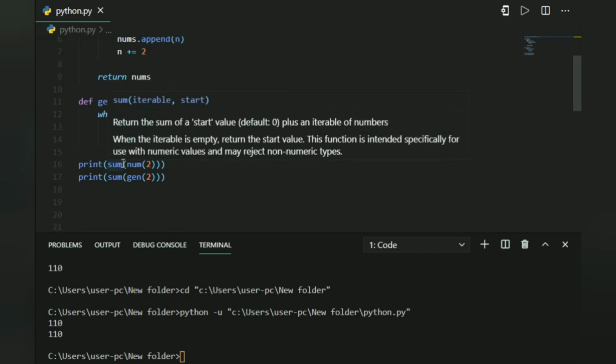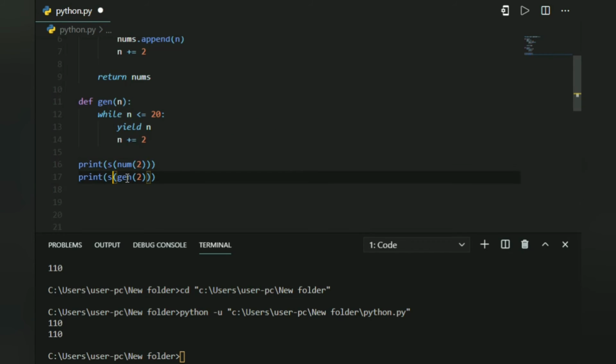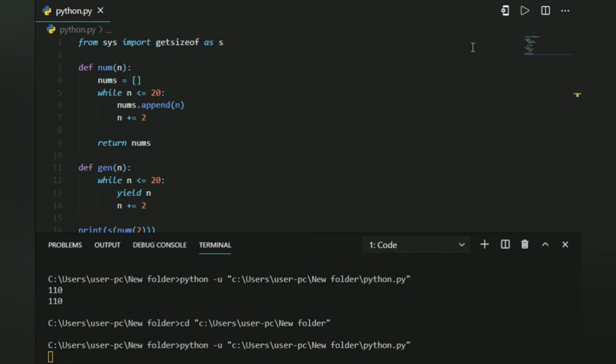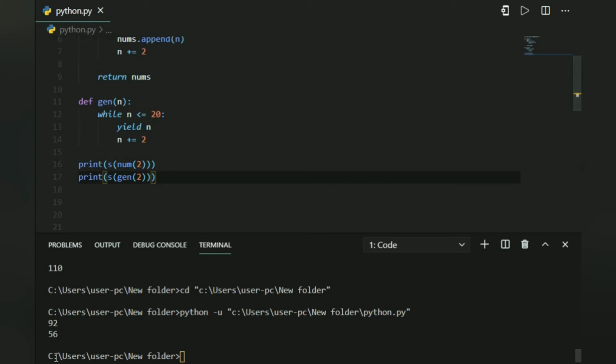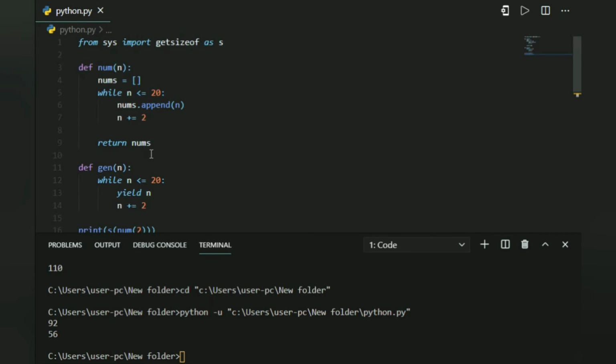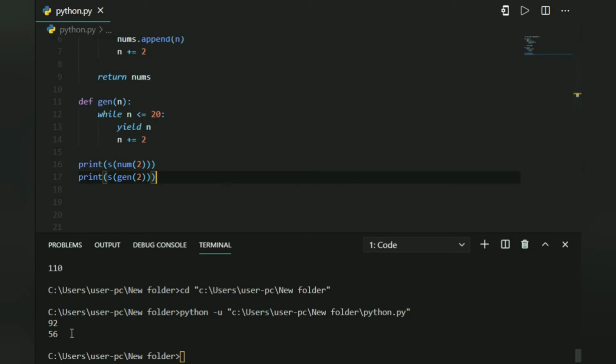Now I could just check the size of the output of the num function and the gen function. Now it will give me the output in bytes. Okay, and there you go, the space occupied by the num function is 92 bytes, whereas the space occupied by the gen function is 56 bytes. Now this may not seem like a big difference, but when you're working with huge data, the difference will be very big.